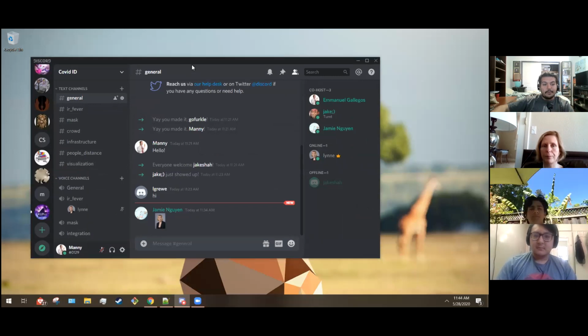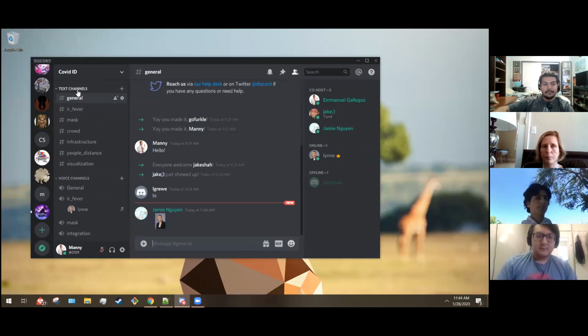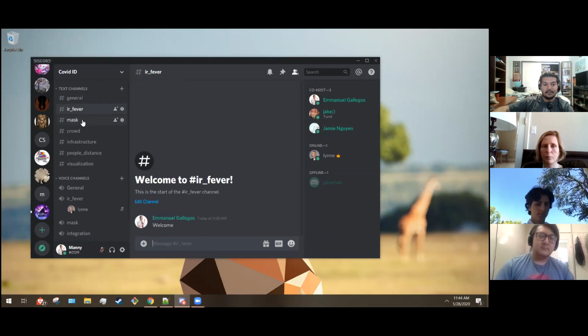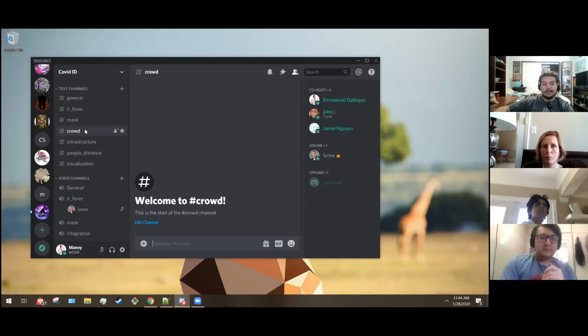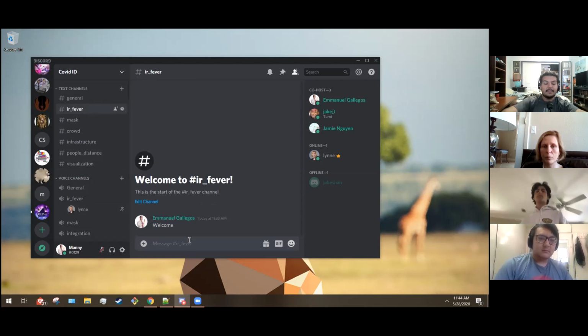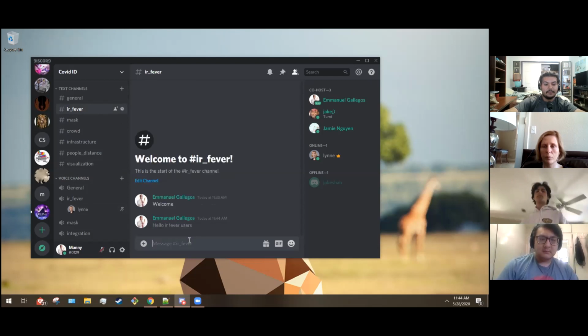So if you look here on the left, we have two main categories of channels, which is pretty common to Discord: text channels and voice channels. We decided to divide this up based on the groups that we've already made for the project. So we have dedicated text channels and voice channels for the IR Fever group, the mask group, the crowd detection, infrastructure, and people distance groups, the various subgroups that we've made. Because I'm in IR Fever, I can come and say, let's say, hello IR Fever users.